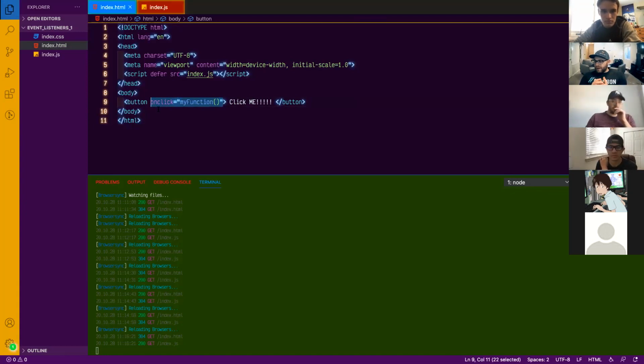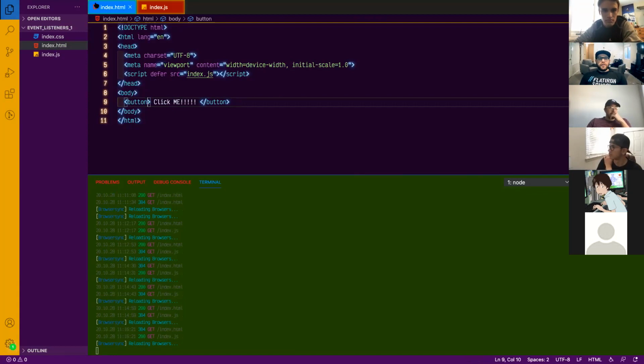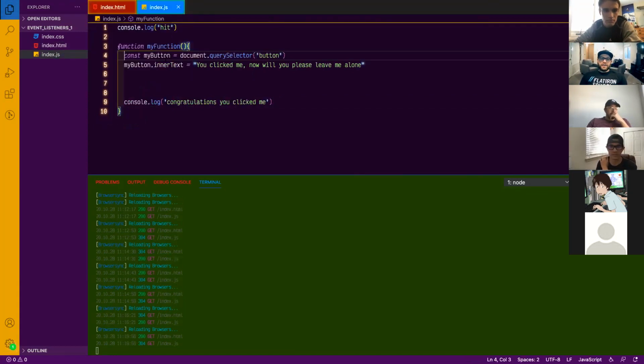I would say maybe not well practiced at this syntax, but be familiar with the syntax because it's going to come into play in React, although it's going to work a little differently in React anyways. What we're going to do instead is add an event listener from our JavaScript file.